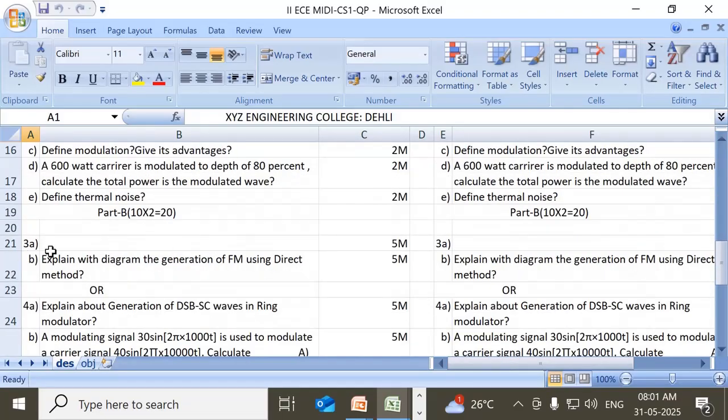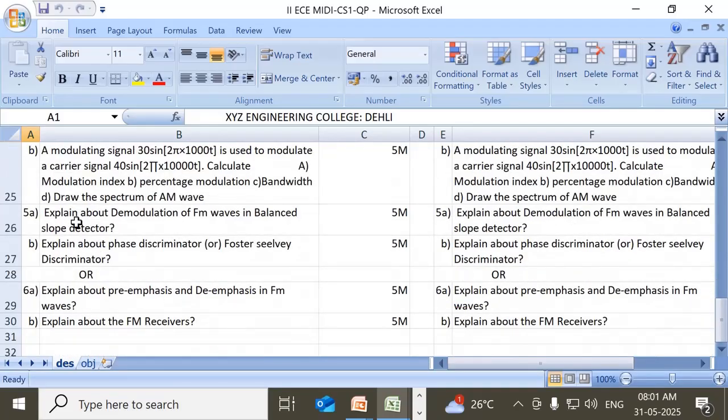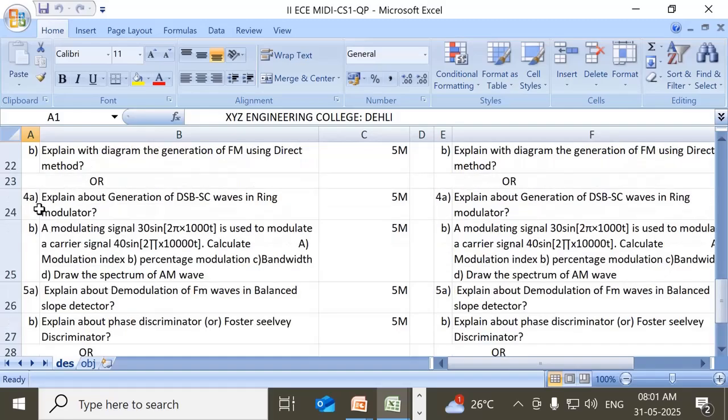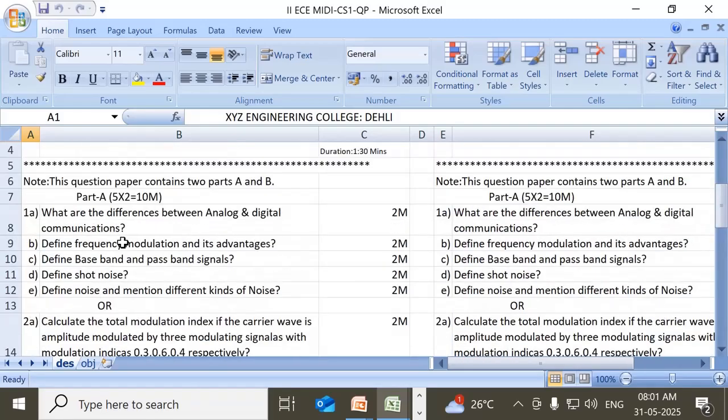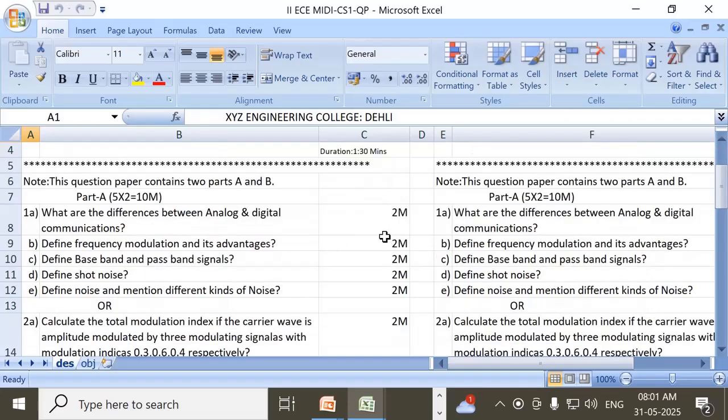Part B: question number 3 or question number 4, each having subdivisions, and question number 5 or question number 6. These two are from unit 2. Question numbers 3 and 4 are unit 1. This is actually the question paper generated by the QPG system. On the right hand side, the same question paper is there. So in order to save paper, we have two sets generated. You can take a printout of this question paper.